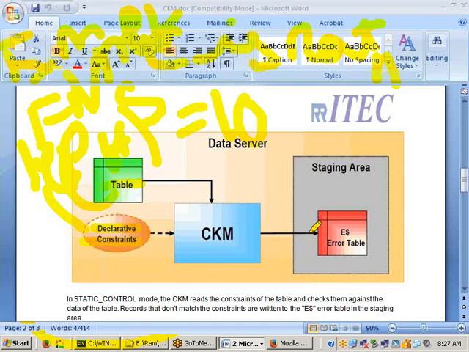Any record not following this business rule, please notify me in one separate table. For that, we need not verify manually, or write one big SQL query. We have CKM available. I can run this CKM, and automatically the error records available in the existing table are going to be given. By the way, we are not loading the data into the target area. We are just checking whether error records are available in the given table or not. That's it.